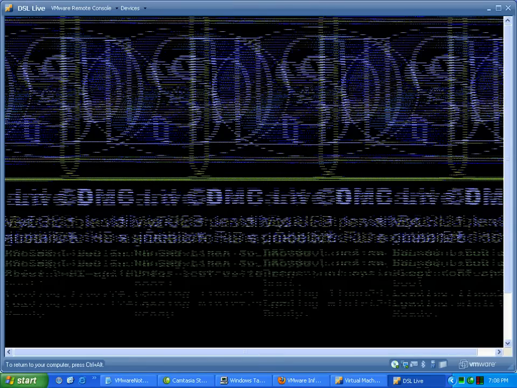So you have your infamous Linux boot screen with Tux in the corner. Tux, the Linux mascot.